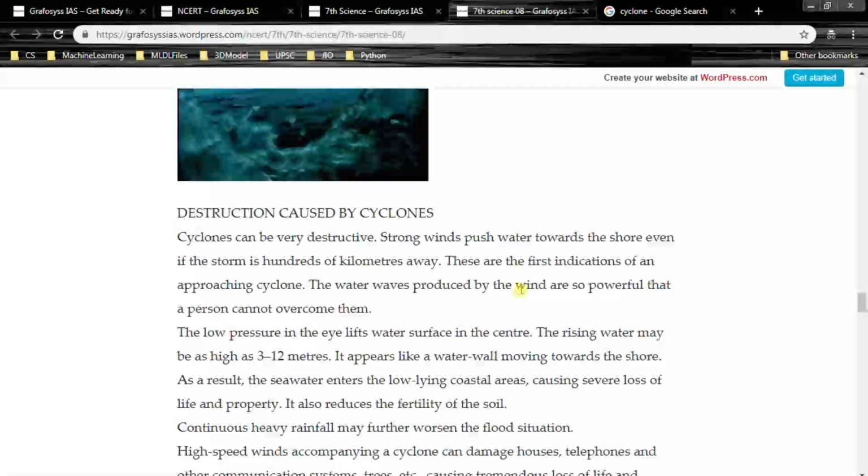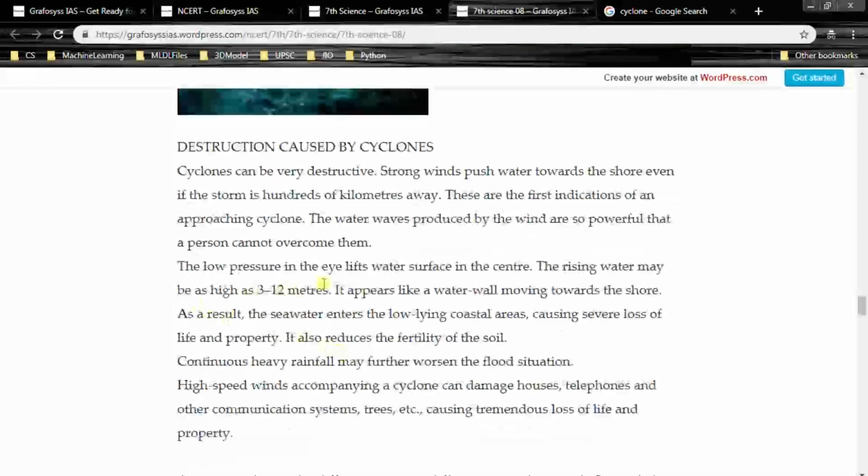So the first indication is strong winds push water towards the shore. So remember this, during the cyclone time, the strong winds push water towards the shore. So it is advisable at that time not to enter the ocean or sea. The low pressure in the eye lifts the water surface in the center. So due to the low pressure, it lifts the water. It is like sucking the water.